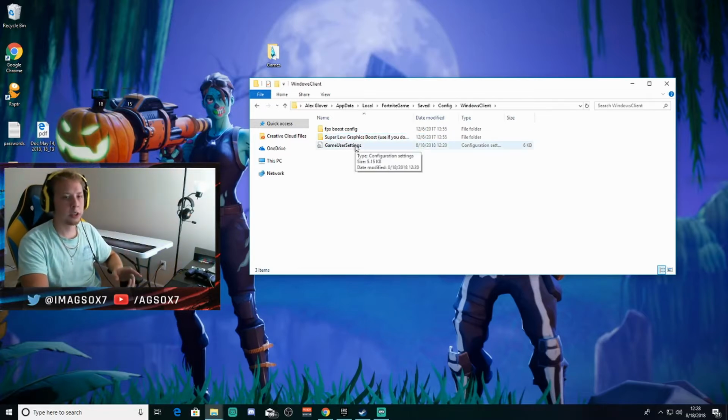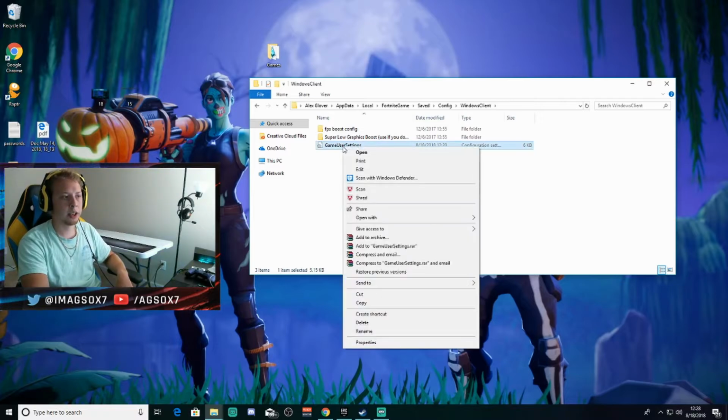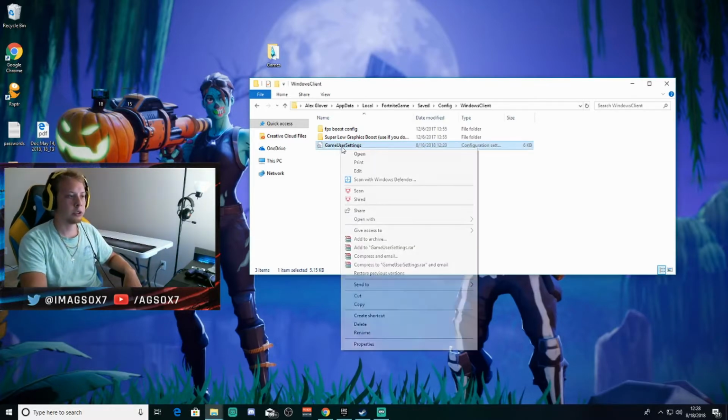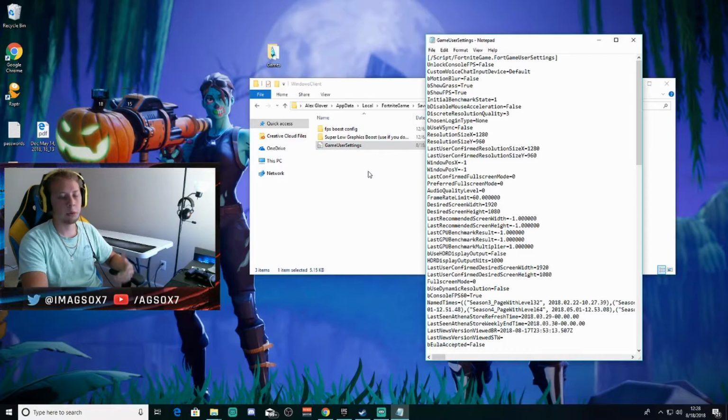Now, first thing you're going to do is right click GameUserSettings, come all the way down to properties, and make sure that the read-only box is unchecked. Once you uncheck it, then push apply. If it's already unchecked, then you can just push OK. Then we're going to go back into the user settings and go to edit. By the way, we're right clicking in case you needed to know. Right click GameUserSettings.